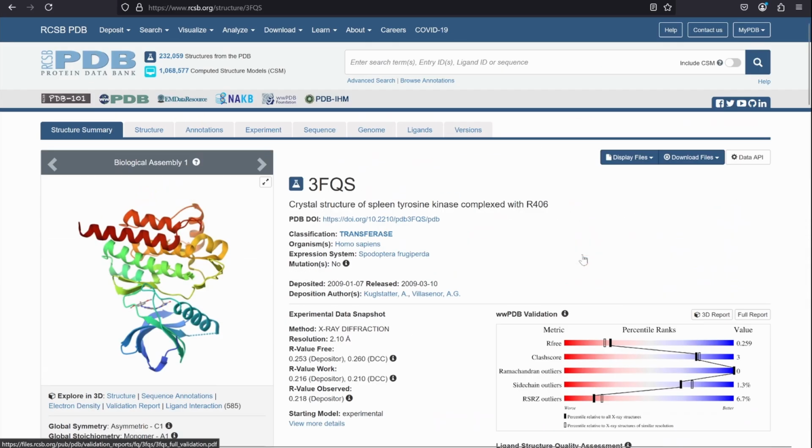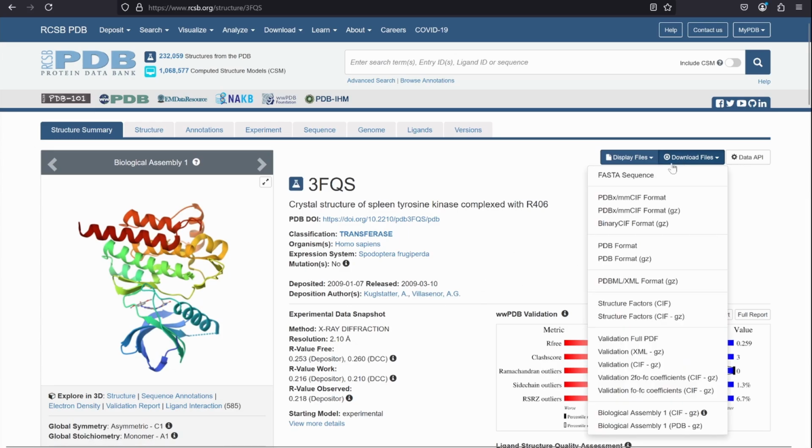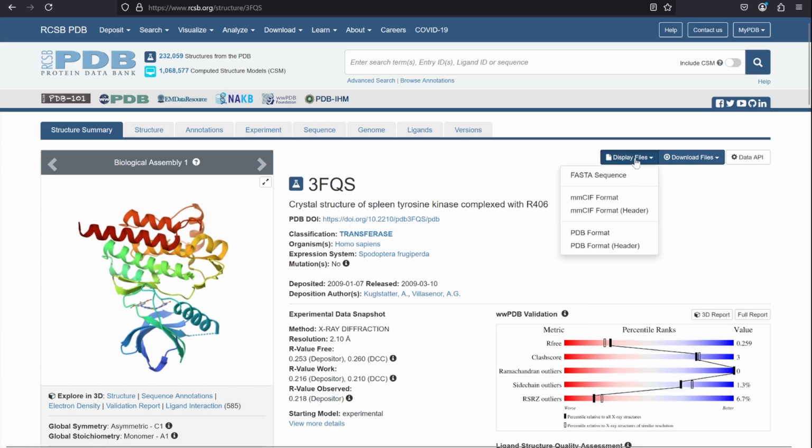If you go to these download files, you can download a lot of stuff. For example, you can download the 3D structure in PDB format, which we will look into. You can also download the sequences and so on. At the same time, you can go to the display files and display the PDB format, to see what kind of information is mentioned there, and you can also look into the FASTA sequence.